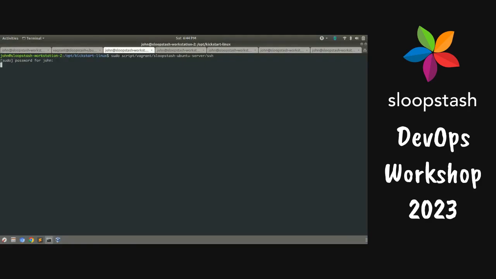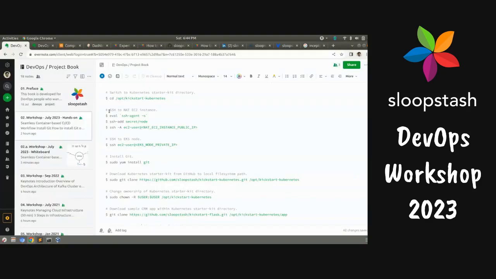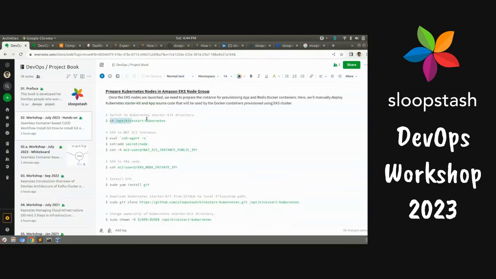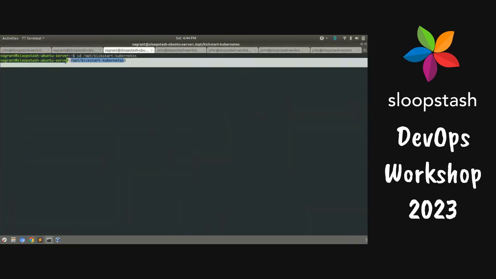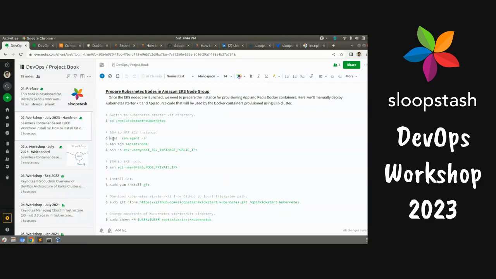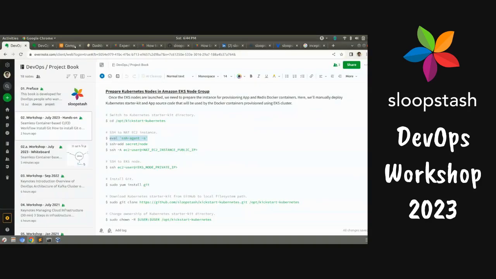I think one SSH is okay, fine, I think. Okay. So in this, I'm going to go to the cd opt kickstart Kubernetes path. Okay, in the CI server now, and then I'm going to SSH to my NAT machine, and through that only I can SSH to the worker nodes that you are seeing here.